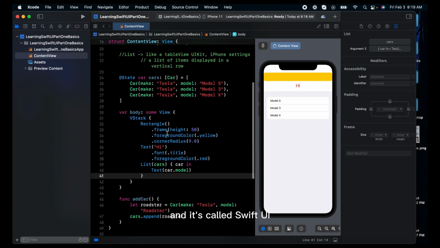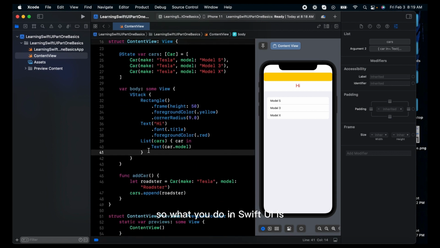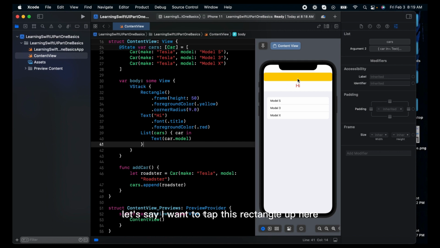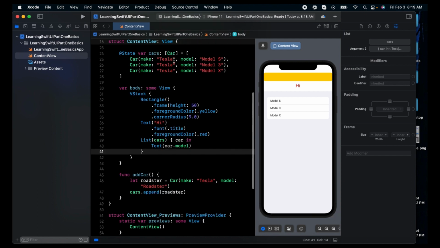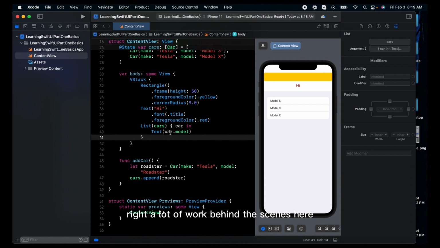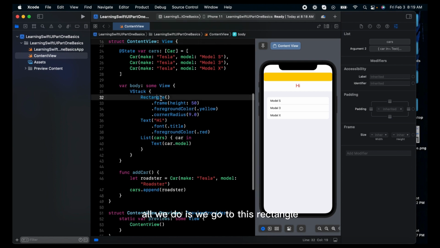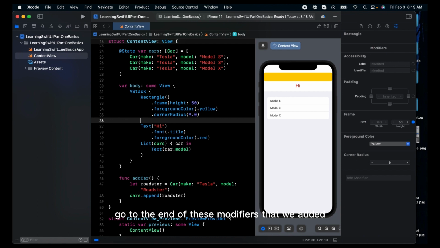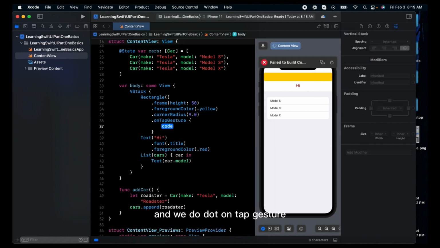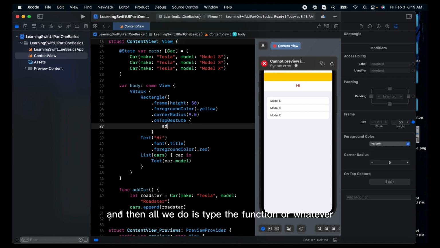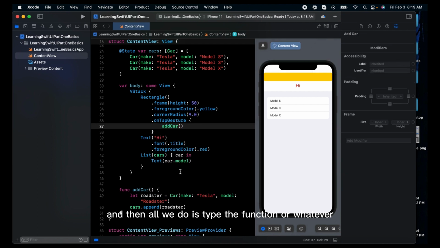and it's called SwiftUI. So what you do in SwiftUI is, let's say I want to tap this rectangle up here. And when that happens, I want to trigger this function, which should then update the data, which will then automatically refresh the UI, right? A lot of work behind the scenes here. All we do is go to this rectangle, go to the end of these modifiers that we added, and we do .onTapGesture. And then all we do is type the function or whatever we want to happen when the rectangle is tapped.